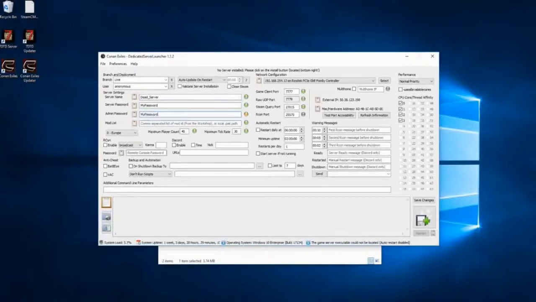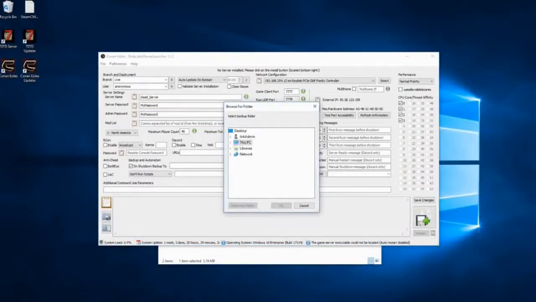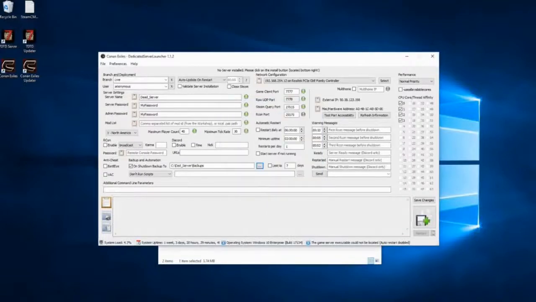I do backups for my Conan Exiles. So every time I shut off my game, it backs up my save files. Just in case of corruption or the game crashes, I can always pull from a previous save. So once we've done all of this, we've got all the fields that we think we need. I'm not going to read them all to you because I assume you guys know how to read. We're going to go ahead and launch this.